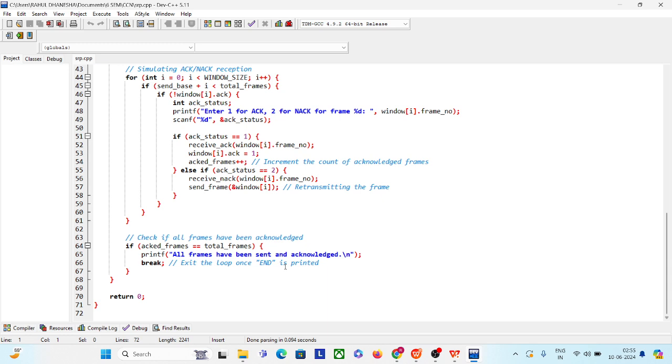So after sending all the frames and receiving all the frames, we have generated a message such as all frames have been sent and acknowledged. So let us run this. So basically two possible test cases arise.